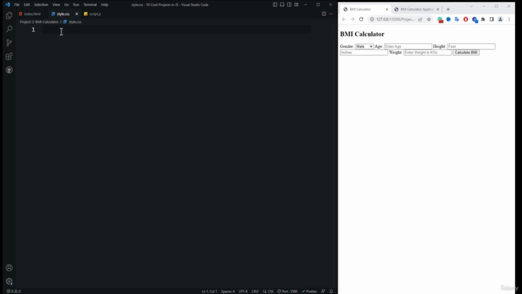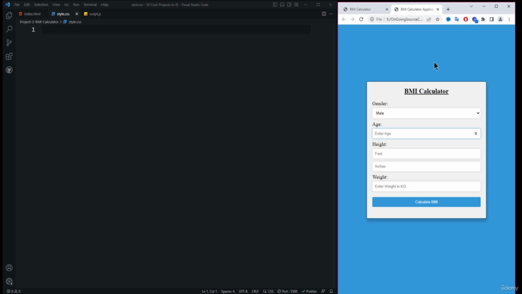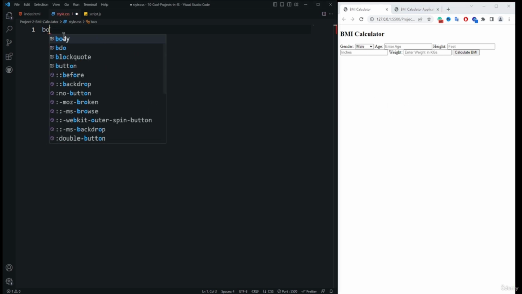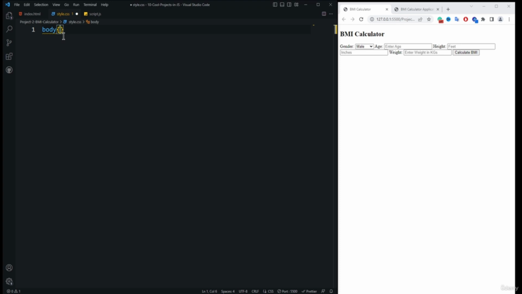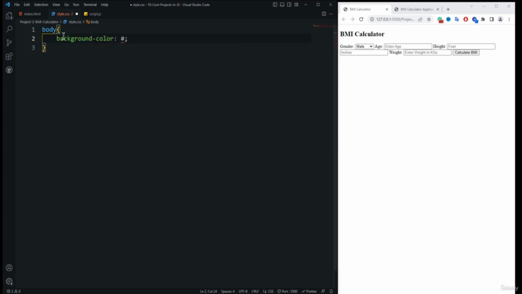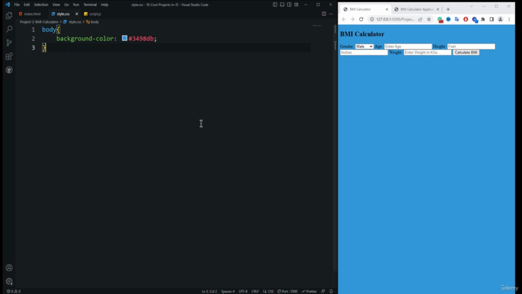First, I'm going to change the background color. If you see the final version of the application, you can see there is a blue color in the background. So we want to apply the background color to this one also. For that, we are going to use a body element, and inside of that, we will be using the background-color property. So hash character, then 3498db. This will be the color for the final project.